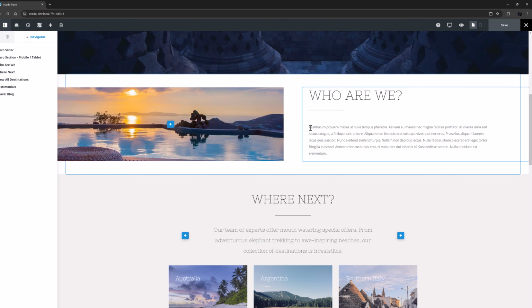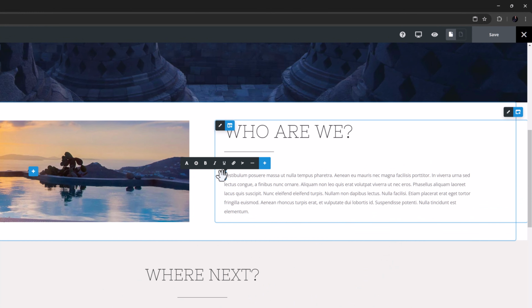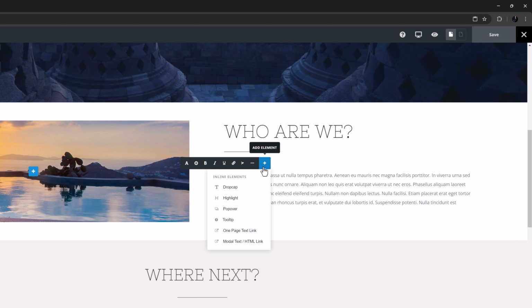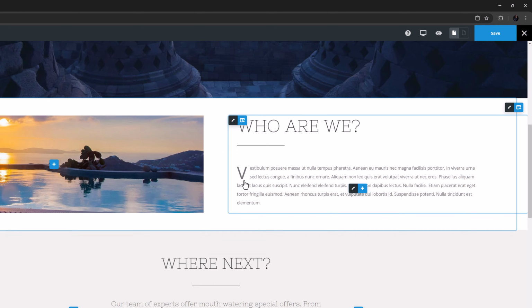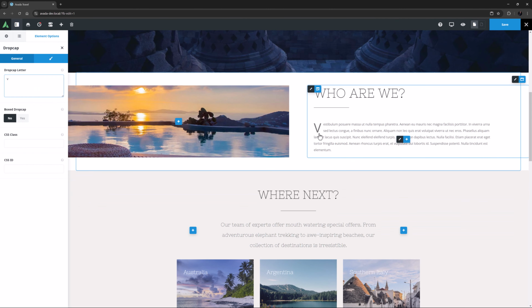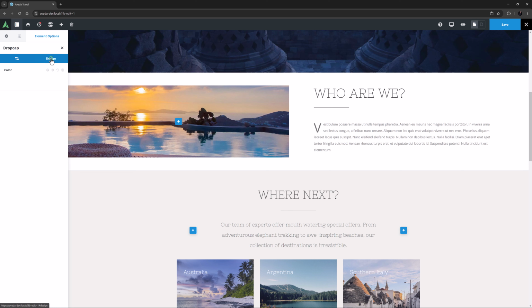I'll just select the first letter in this paragraph here on the Travel Prebuilt, and as we see, the inline editing tool appears. If I click on the plus bar at the far right, I can add any of the inline elements, of which Drop Cap is one. When I choose Drop Cap, our selected letter becomes larger and now has a color. By default, this is color 5, but you can select whatever color you want on the Design tab.